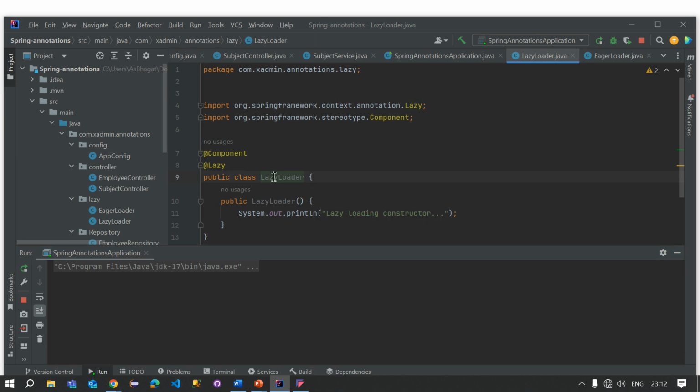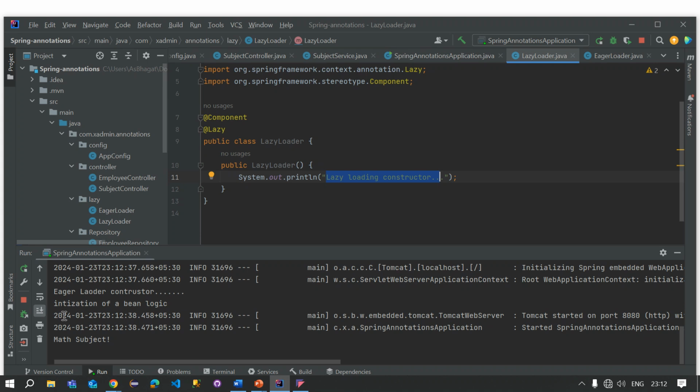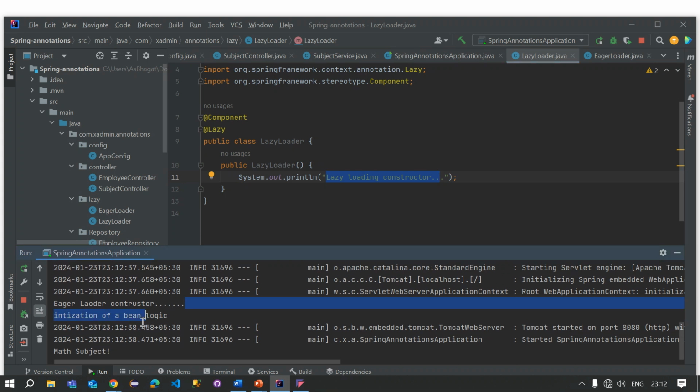We are using @Lazy on the lazy loader. It means its constructor output should not get displayed, right? Here you can see we are getting output only for the eager loader constructor. We are not getting it for the lazy loader constructor. It means only the eager loader class gets initialized by the Spring context when the application is initialized. We are not allowing the lazy loader to get initialized, and for that we are using @Lazy.